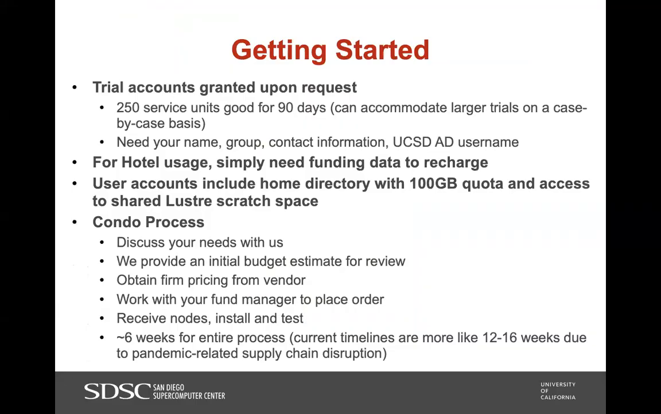If you are new and you're interested in getting an account, we can provide you with a trial account. The trial accounts are about 250 SUs or compute hours, which is good for 90 days. We just need some basic information, and I'll provide you with the email to send it to, where you can provide your name, your group, your contact information. If you're not from UCSD, we do need your public key to set up your trial account. For hotel usage, it's simply your funding recharge index that we need to set up the hotel account.